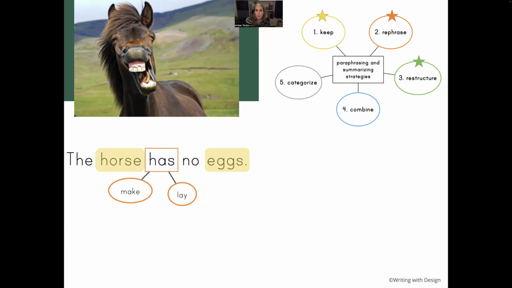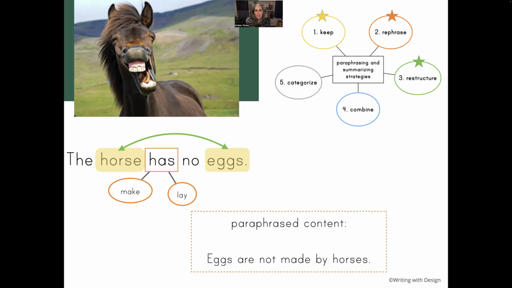We're also going to restructure. So what we want to do this time around is take eggs and horse and put them in different places in the sentence, rearrange them in the sentence. So it's really wonderful to have your students have these pages, use these markers, and make these annotation marks so that they're understanding all of these strategies. We're really taking an implicit process and making it explicit, bringing it out on paper for them to try out. In this case, because we're starting the sentence with eggs, here is an example of what we could potentially come up with as paraphrased content. Eggs are not made by horses.